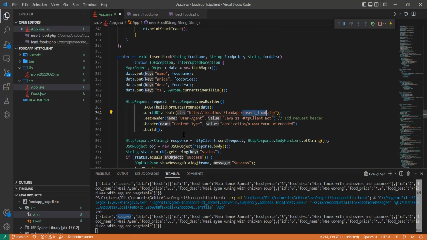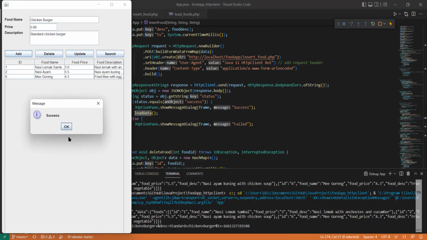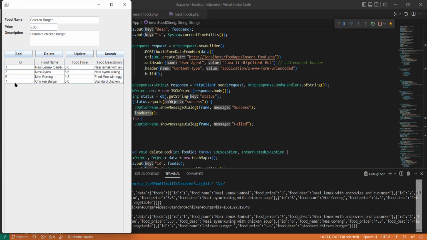And then once we have that, the response here is only to retrieve the status, success or fail. We don't want to retrieve all the data from the database. We just want to retrieve whether the operation is a success or a fail. If the operation is a success, then we call load data one more time to refresh the data in the table with the new one. So if I press yes here, it will display the message success, and then you can see there's a new data inside this table.